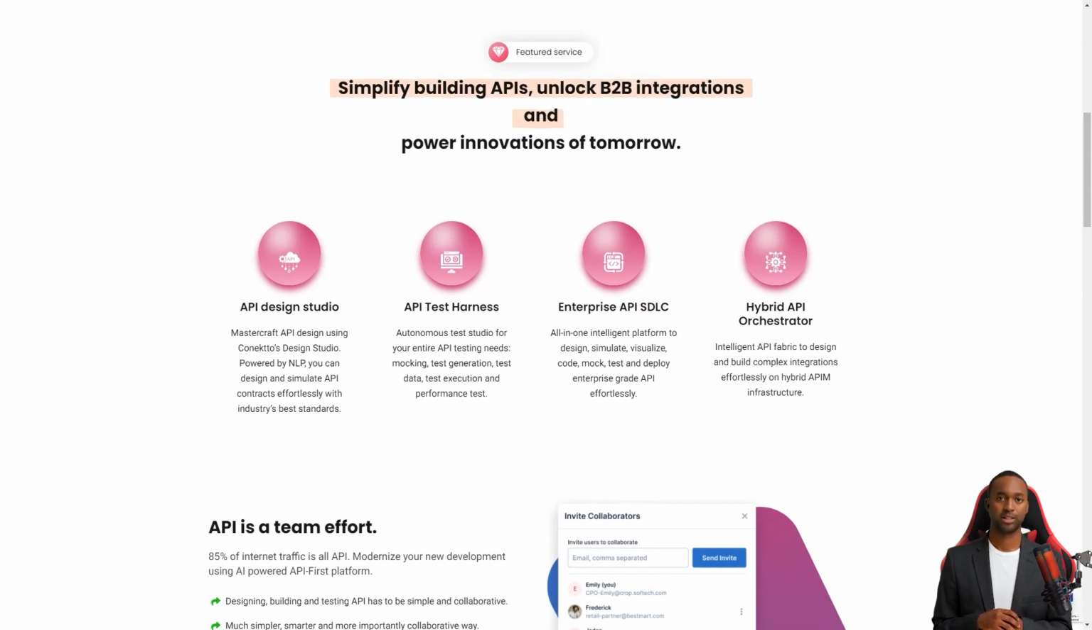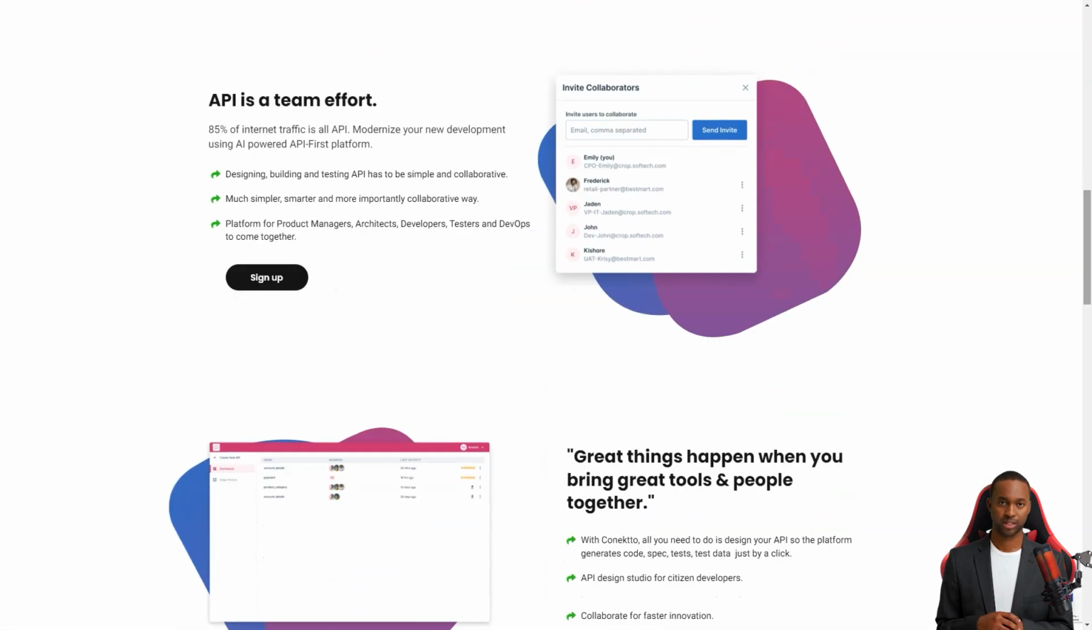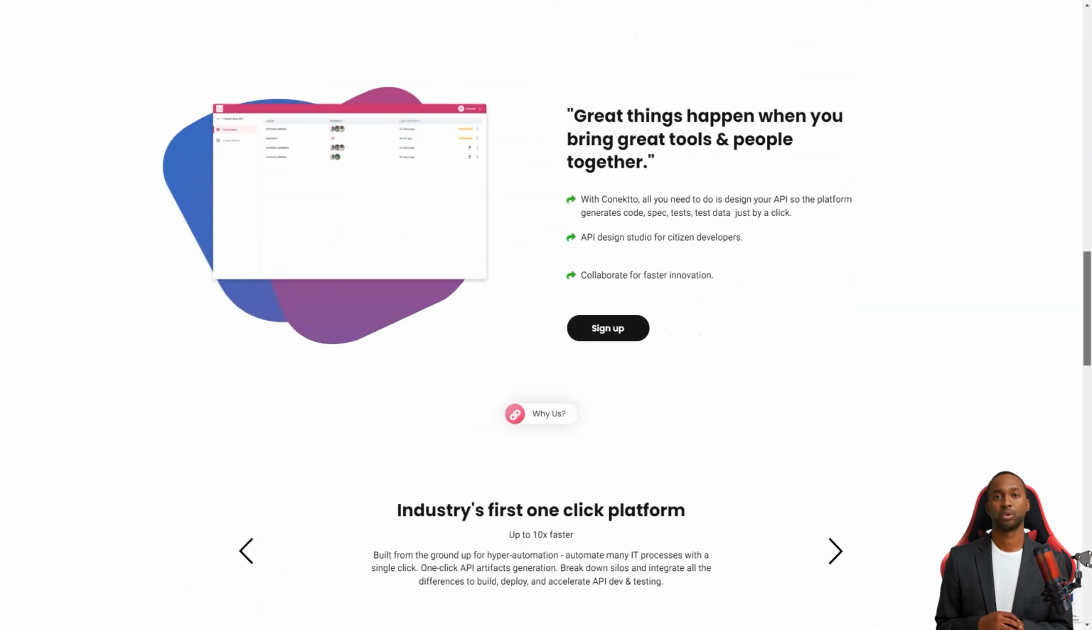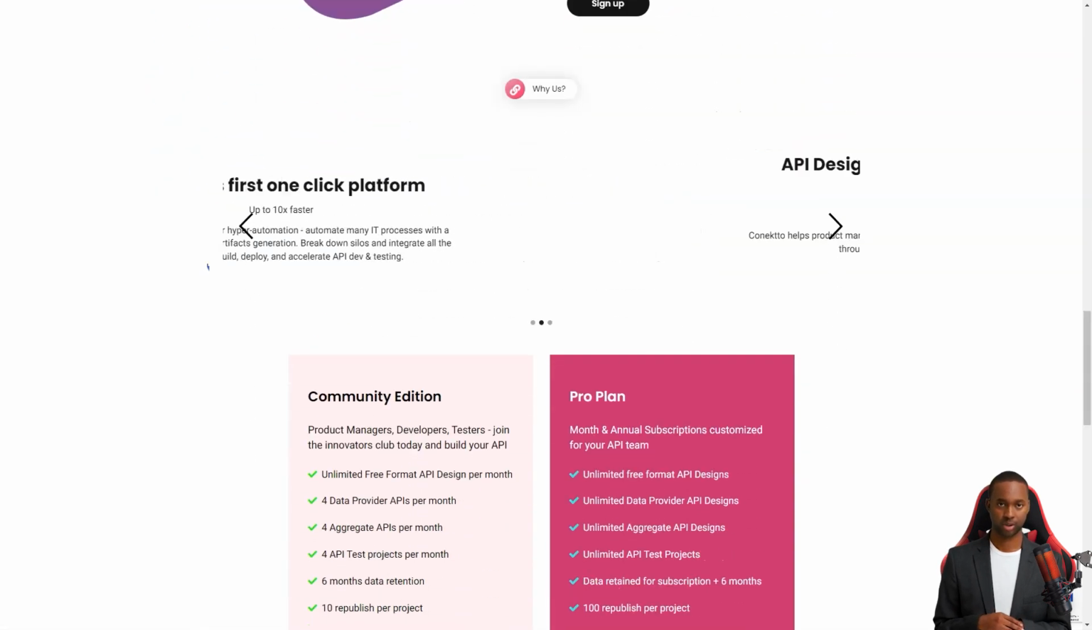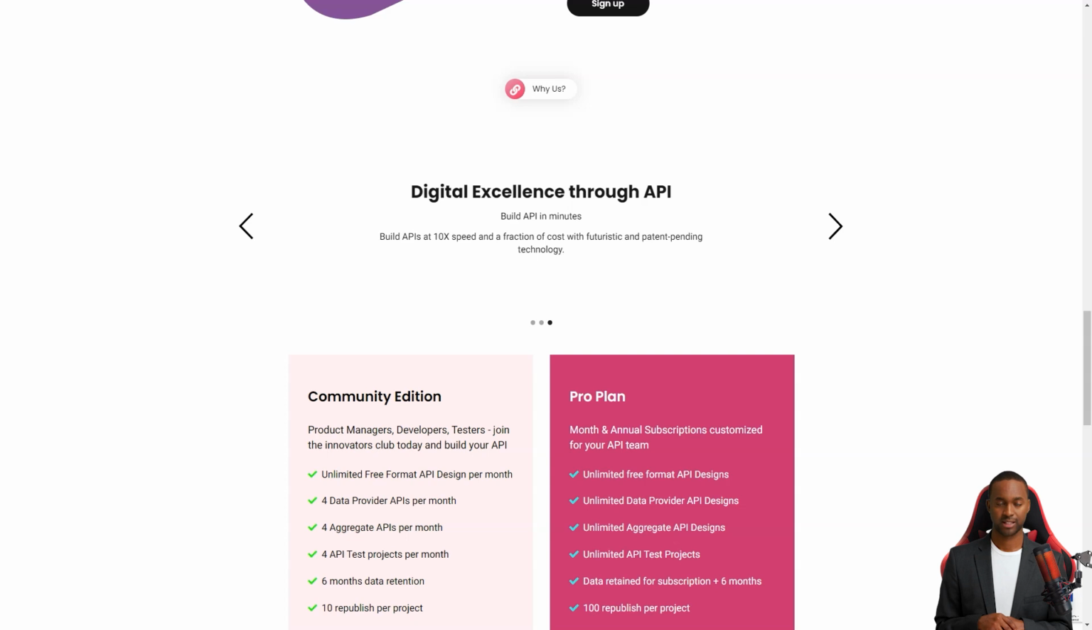Let me tell you more about Connecto Design Studio. This product is a dream come true for product managers who want to develop APIs without technical know-how. With its intuitive drag-and-drop interface, product managers can quickly develop APIs without getting bogged down by the complexities of coding. The best part is, Connecto makes collaboration with the API team a breeze, allowing developers, testers, and operators to work together seamlessly.